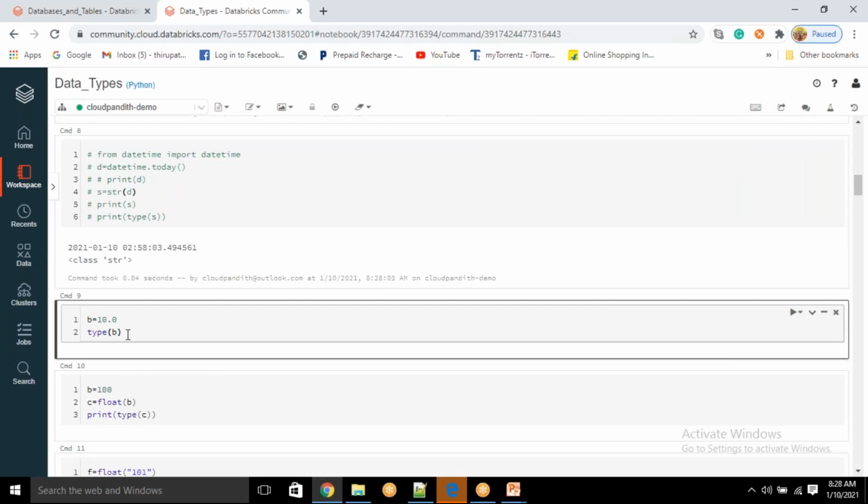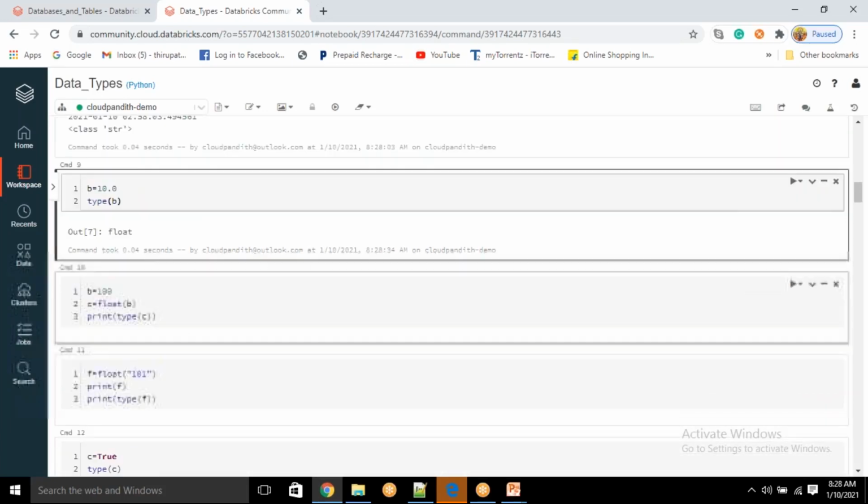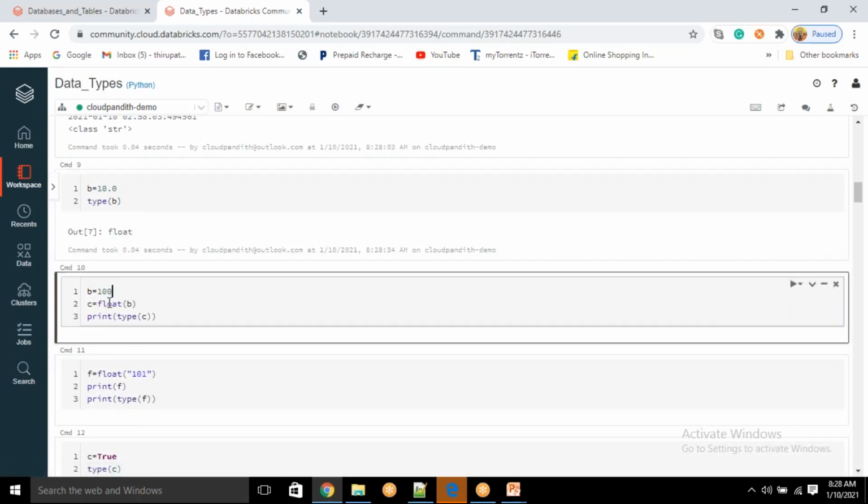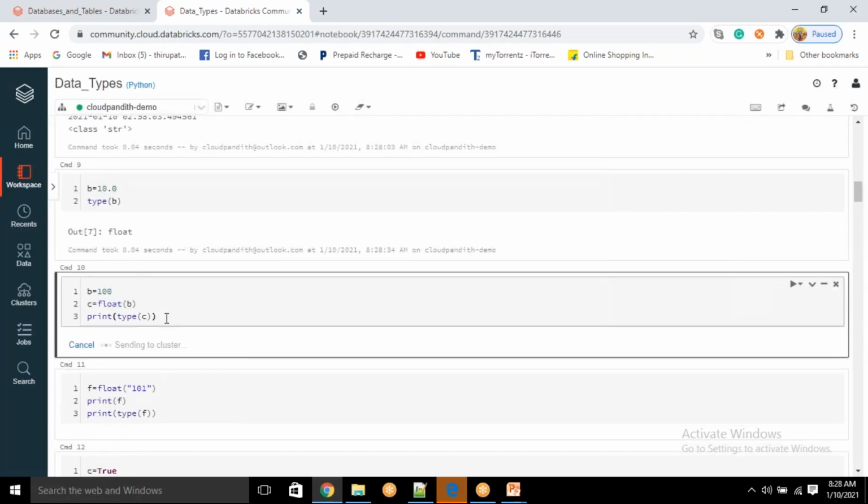B equal to 10.0, type of B is again float. Now B equal to 100. If I ask the type of B, it will be integer, but that integer I am converting into float. For that I am using float. So the type of C is going to be float.